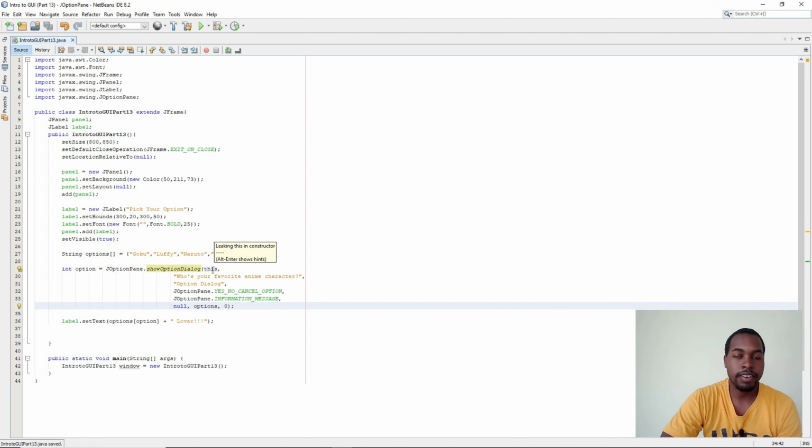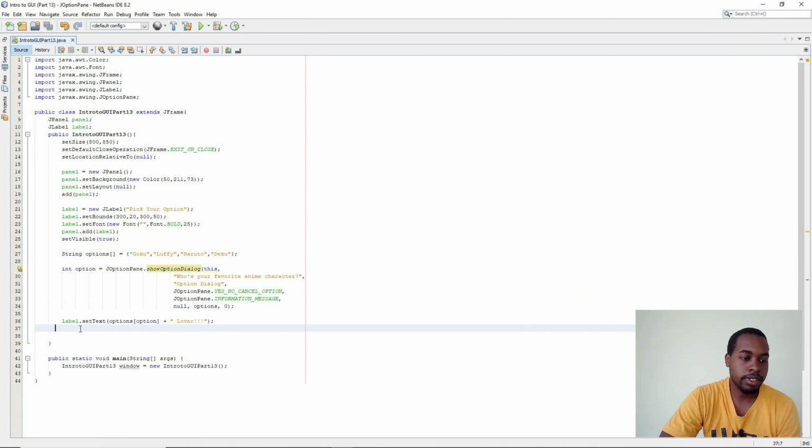So we're going to say we have this, which refers to our JFrame. Then we have our string of text for our message. And we're going to ask who's your favorite anime character. Then we're going to have a string for the title of our JOptionPane, which is option dialog. And then we're going to have two types of JOptionPane messages. Then null refers to an image icon if you want to add an image to your JOptionPane. And then options refers to, of course, our array. And then 0 refers to the default option. So under that, we have our label set to the text of what option the user chooses in the JOptionPane.